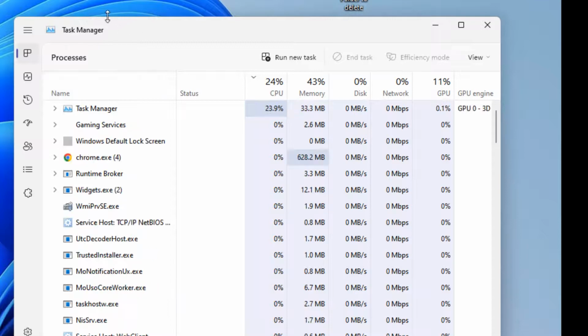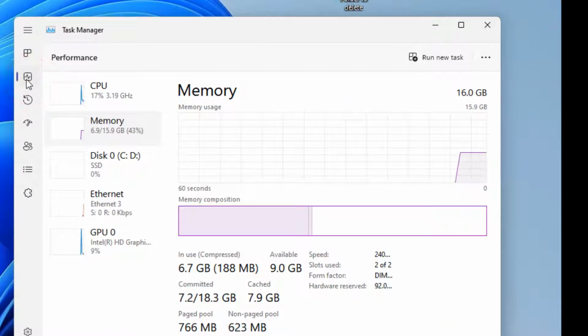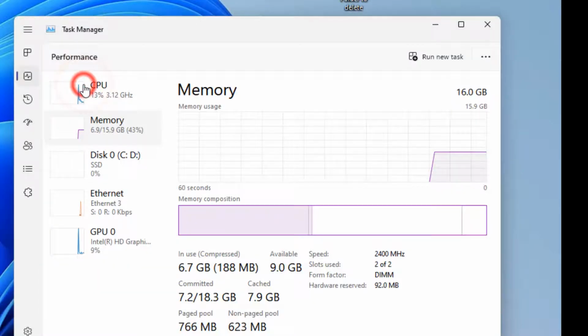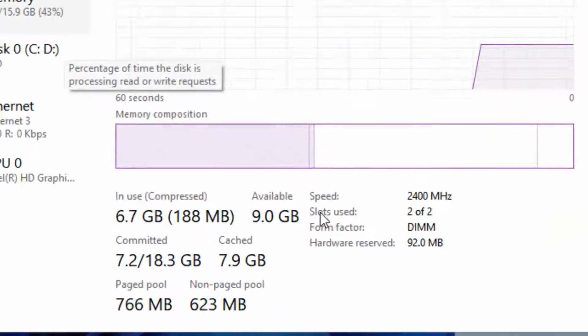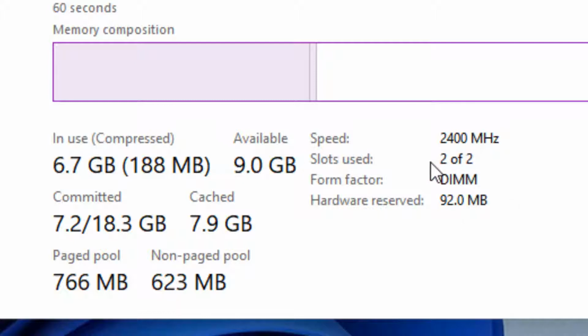Now Task Manager will open up. Now click on the Performance tab. Now click on Memory. Now here you will see the slots used, 2 of 2. That means 2 slots are available and both the slots are used.